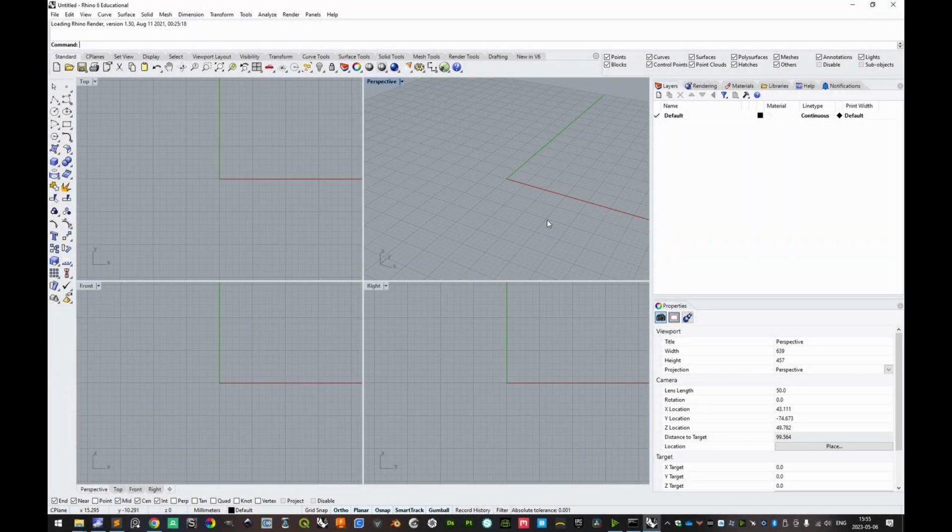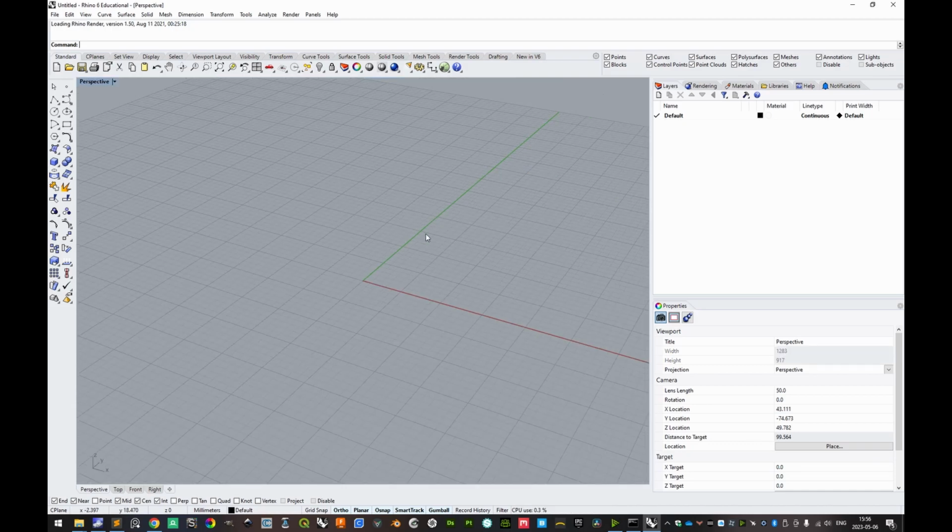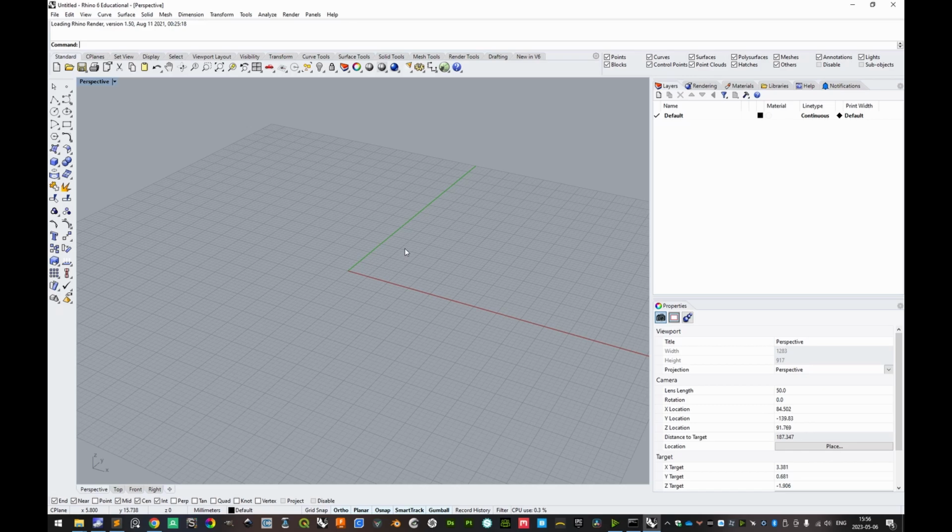Now, this will be a very brief tutorial, just showcasing how to render out a depth map from Blender so as to use it with machine learning. All right, let's maximize the perspective here in Rhino. And then I'm going to briefly construct a box.